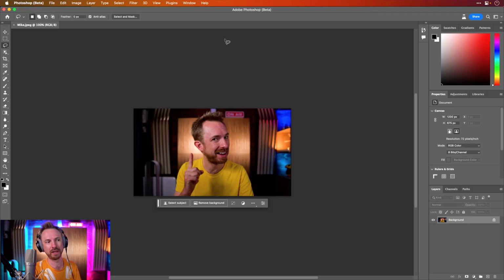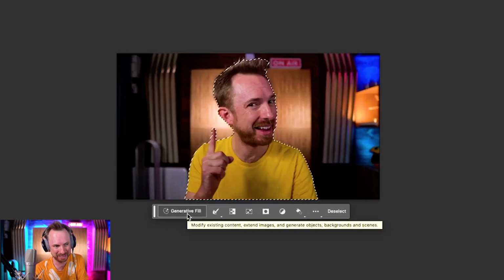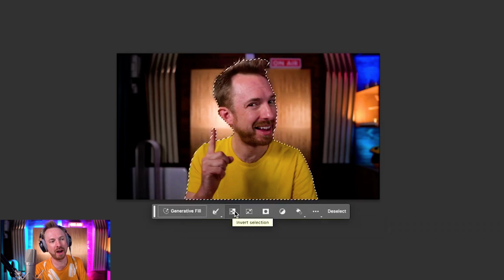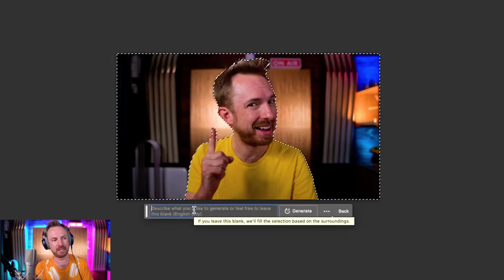Now, in the beta version, they've got this fantastic guide that does everything for you. So I'm not a power user of Photoshop, but it tells me, select subject. Oh yes, that's something I want to do. Look at that, it selects me. It's brilliant. Now, if I want, I can actually go to invert the selection, so I'm selecting the background, and then do generative fill. So let's leave it blank and see what it generates.